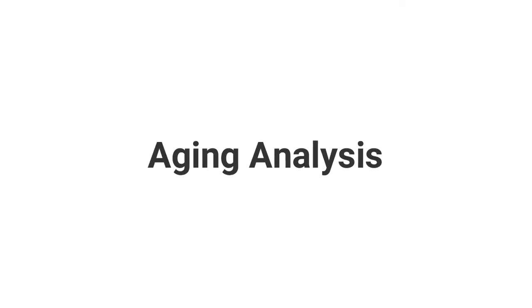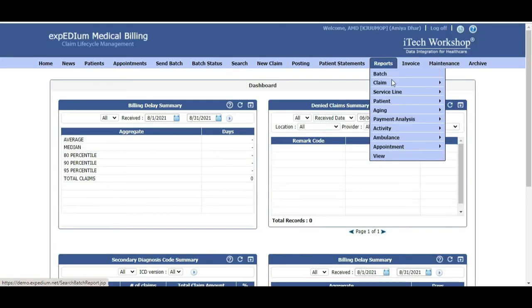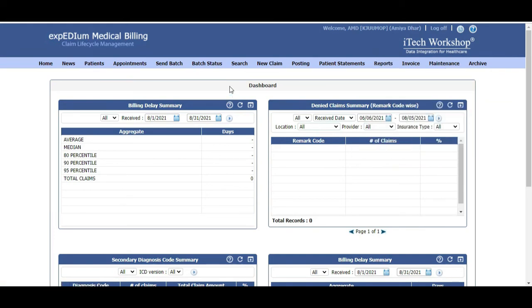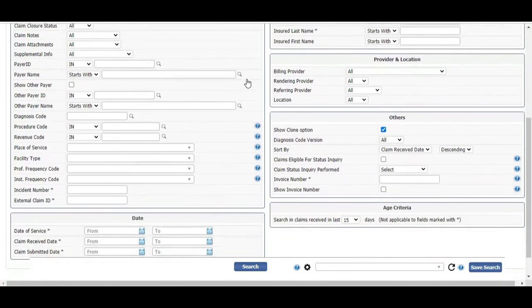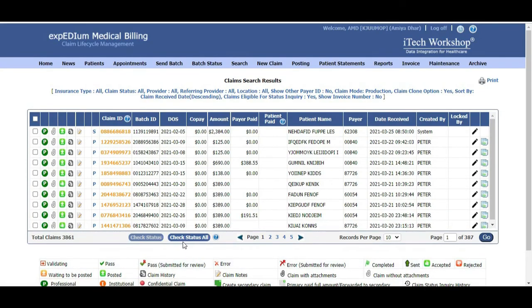Aging analysis. You can track your aging claim in expEDIum. Several flavors of aging reports are available in the Report module, where you can search and track your aging claim based on various criteria. Also, expEDIum offers a seamless real-time claim status inquiry that gives you an aging claim status without making any AR call. All you need is a few button clicks from EMB to perform the inquiries.